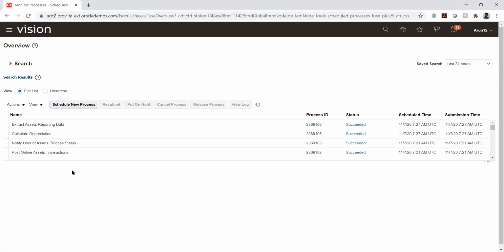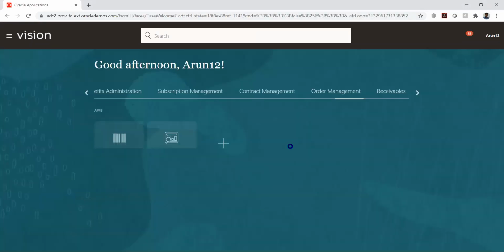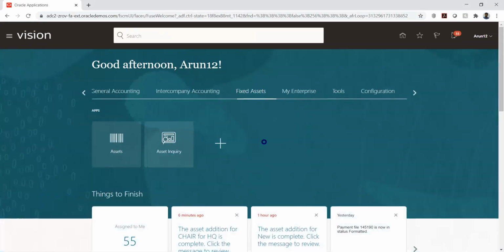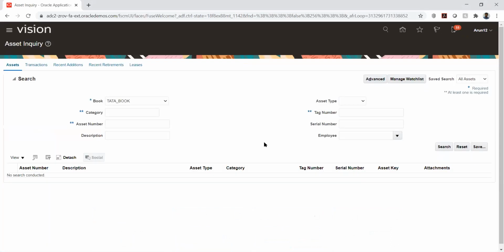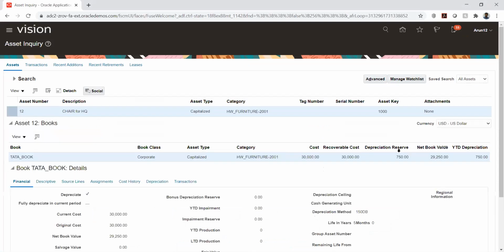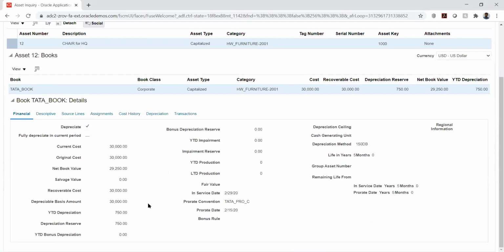Okay, I think the depreciation run is complete. I'll take the same asset, that is asset number 12, and we can verify the depreciation part. Yeah. So here we can see that depreciation is calculated, and you can see this is 750. And we should be able to see the same in the depreciation page as well.